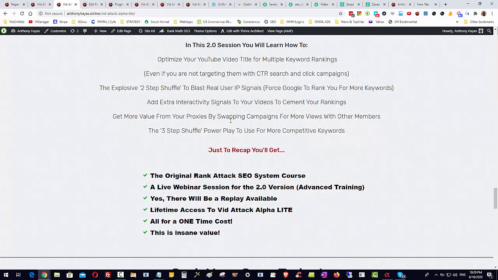And finally, I'm going to teach what I call the three-step shuffle. We had the two-step shuffle, where I teach you how we can blast real user IPs and force Google to give us more keyword rankings for keywords we haven't even targeted within the VidAttack Alpha campaigns. The three-step shuffle is what we use when we're going after more competitive keywords, and this is super powerful.